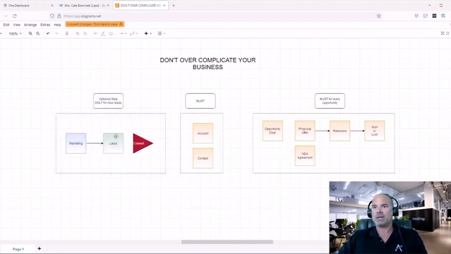This stage is optional. You will convert, or you will have a lead to convert, only when you have the person for the first time and he's not been qualified yet. And this is really step number one. Step number two is a must. It's not optional. Every person in your CRM that you're going to send a proposal or anything that is related to business, you must have a contact, and I also recommend you to have an account.